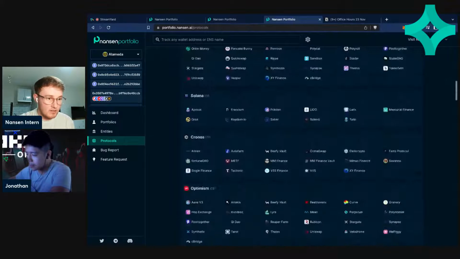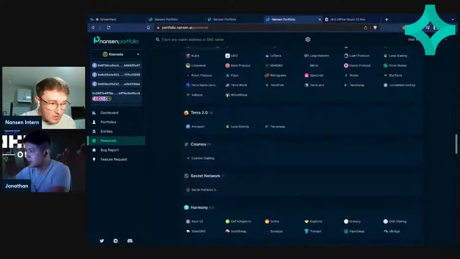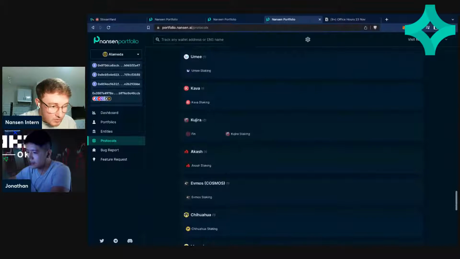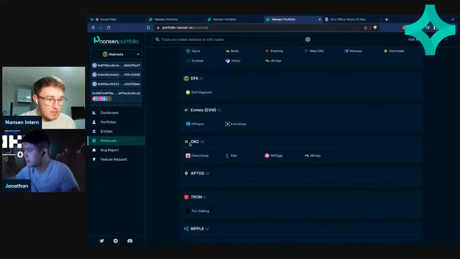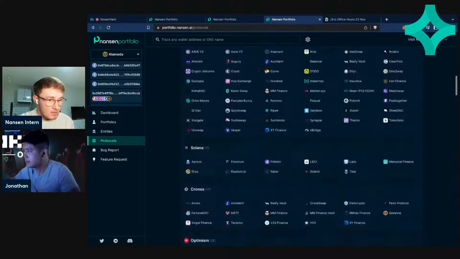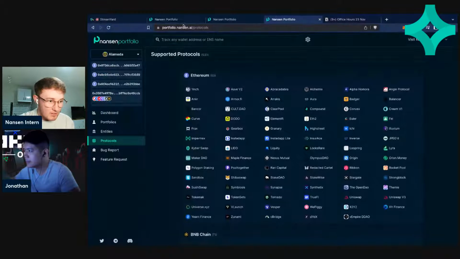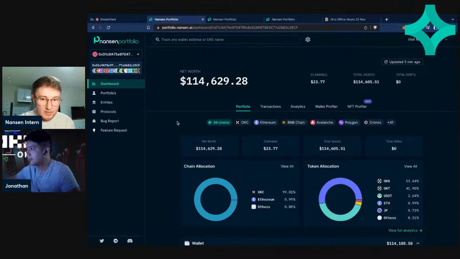So if we go down, there's a lot to find. We don't have a ton at the moment for OKX Chain, but that's because we're early on in our partnership. But if you go down to the bottom here, we've got OKC, and it shows Cherry Swap, Flux, WePiggy, and Seabridge, and you can click and go over to look at them as well. So what we have done, me and Jonathan, is work to find a couple of good wallets that give a good example of this.